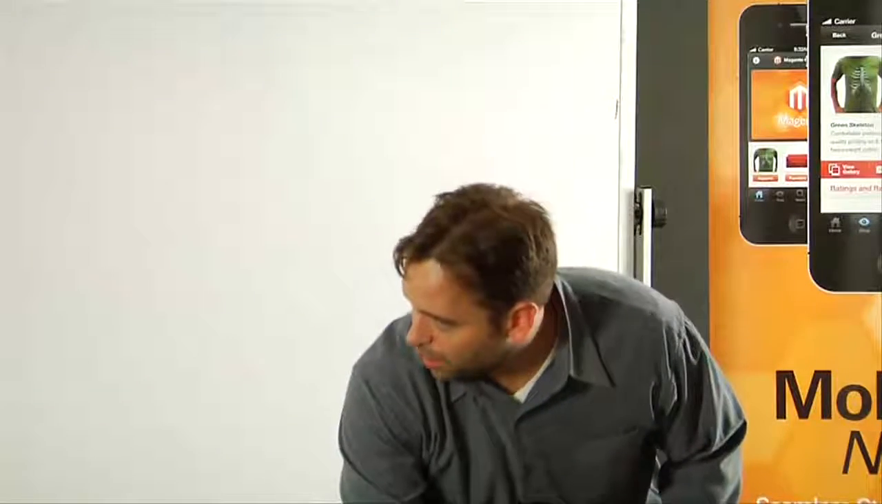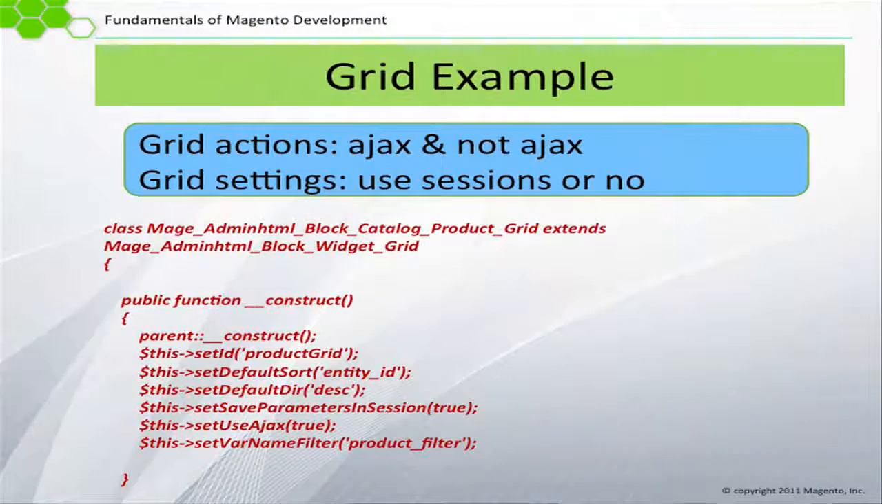So that's the fundamental thing that we do in grids: we use prepare collection to get a collection and assign it to the grid class, and then we pick the data from the collection that we want to display in the grid using prepare columns and add column. If we're basically piggybacking on Magento, we can actually get access to Ajax, so we can use set use Ajax.